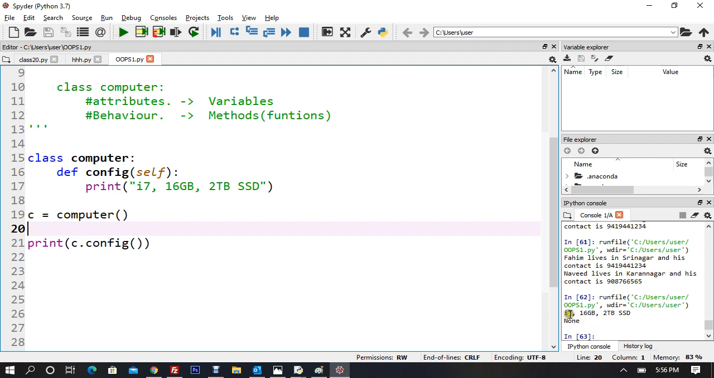Now you're printing i7, 16 GB, 2 TB SSD, right? So this is what you're printing here. Behind the scenes, this c is passed as a parameter to the method config, right? What are you passing to this method config? This c. Now this is config.